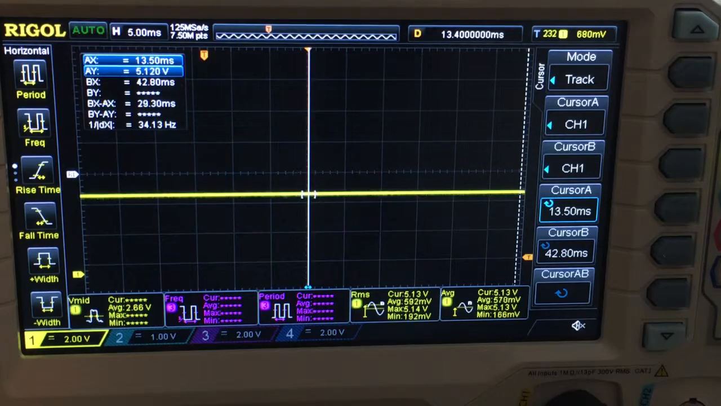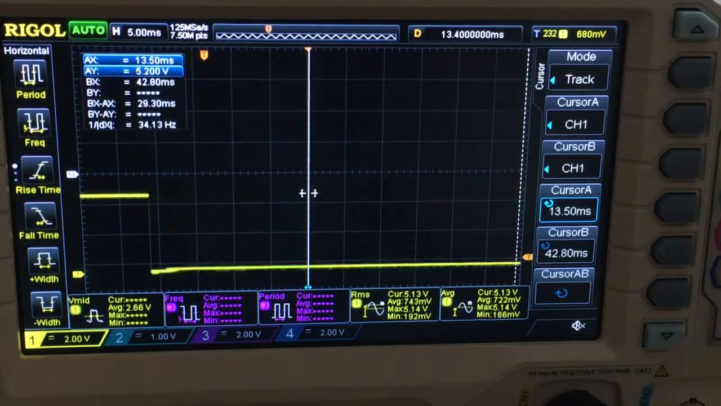I'm reading 5.2 volts or so on this particular scope. So I can turn this thing on and I can turn it off. In this case, we're going to say drive to a low state. And so I have a switch. It's a remote switch. I can turn it on or off.